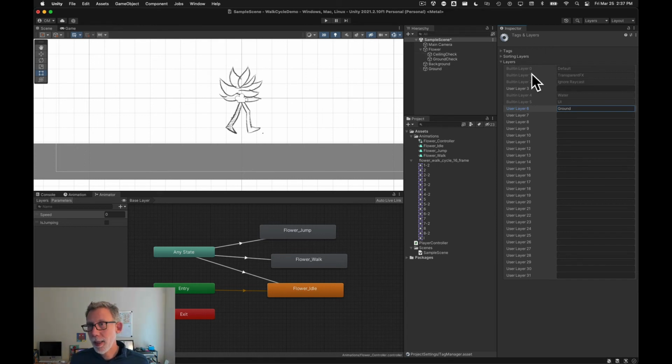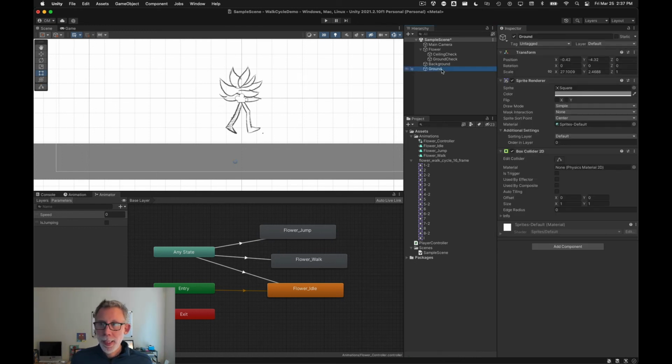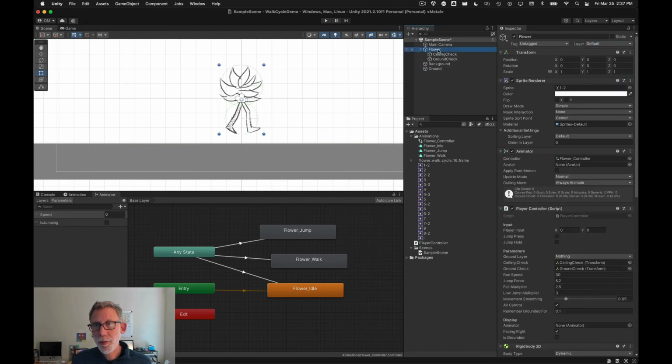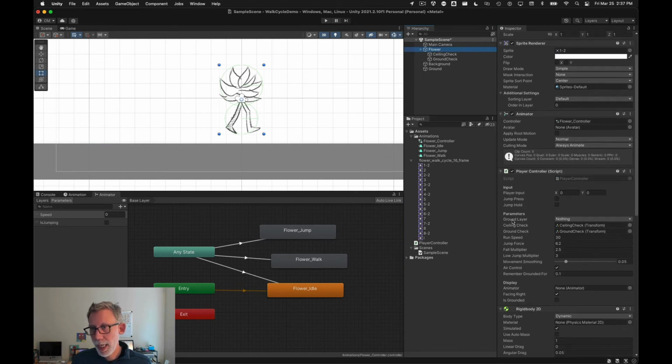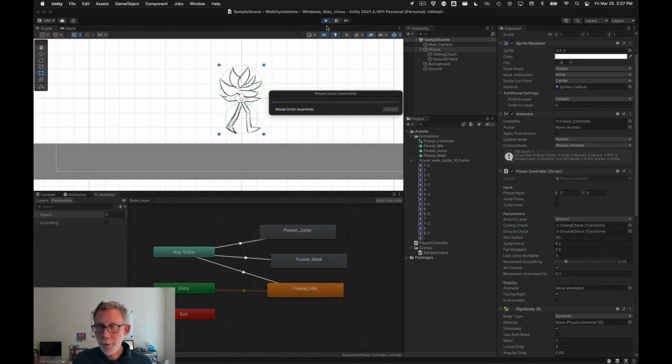Okay, so we've added that layer, not the sorting layer, the regular layers. Click back on ground and make sure you, not sorting layer. Sorting layer is what appears. We're setting the layer up here, so the ground layer. So we're saying we're on the ground layer mask. And then inside of the flower, in the player controller, now we can set the ground layer is indeed called ground. Cool. So now, save your work, hit play.